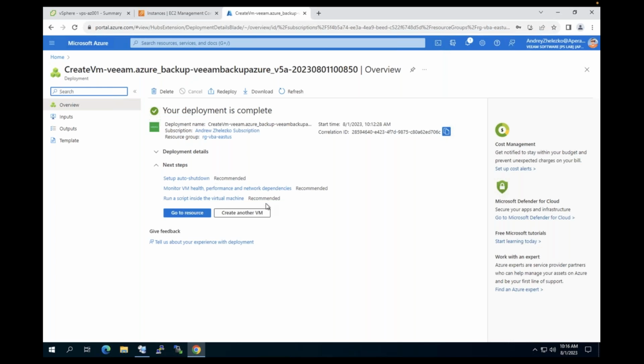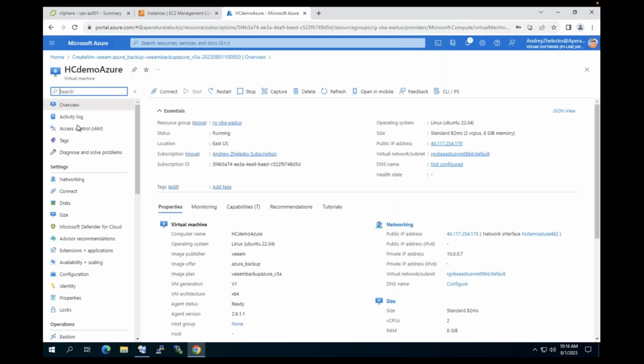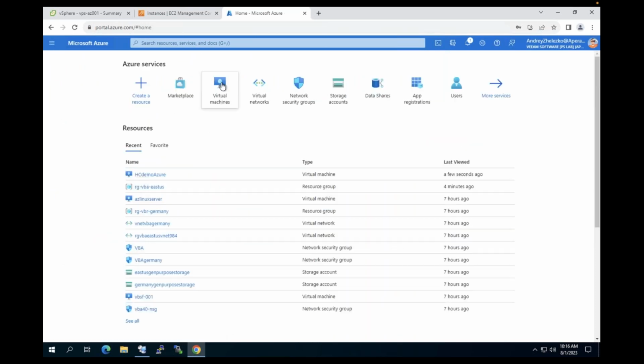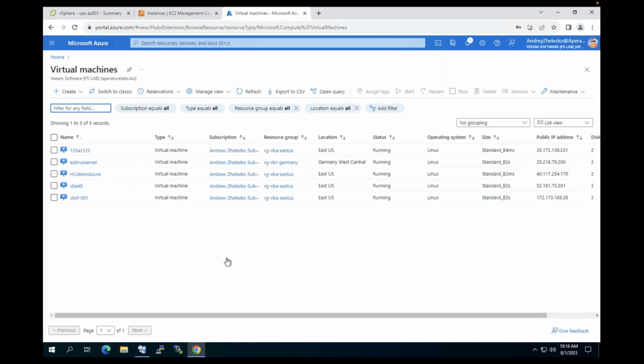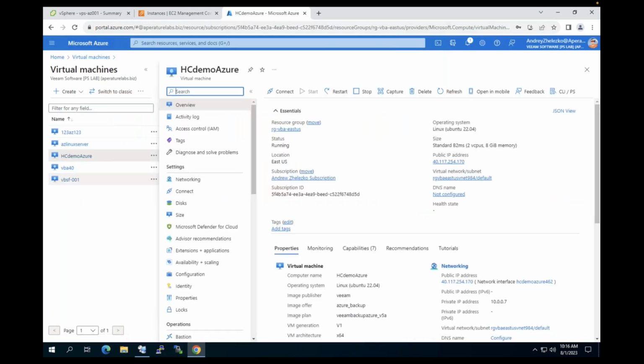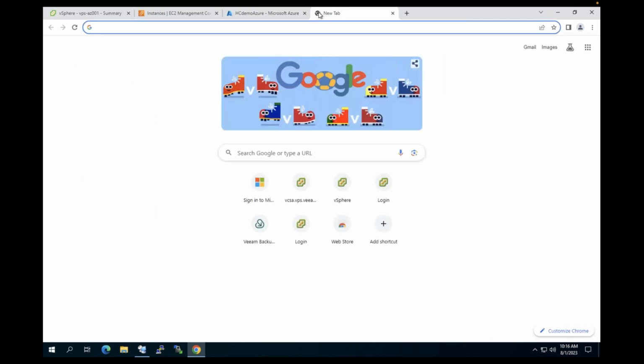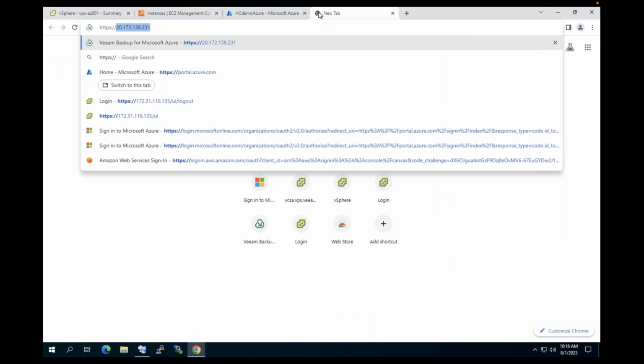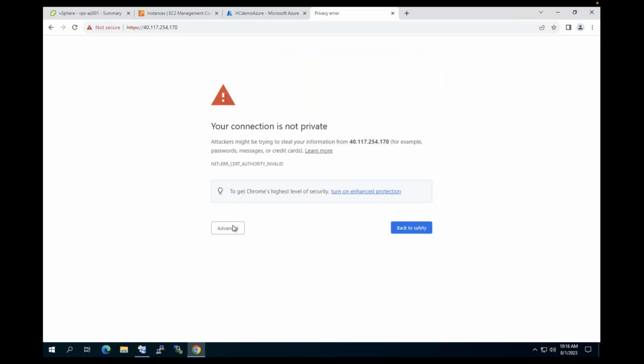Okay, now what we're seeing is that the deployment of this particular operation, create VM under Veeam Azure Backup, is done. The deployment already finished, which means that I can click on the list of my virtual machines, and I should be able to see the new one created over here, HC demo Azure. Okay, so it's running. I get the public IP address over here, which I'm going to copy, and I'm going to access it. So let's see if I can see something.